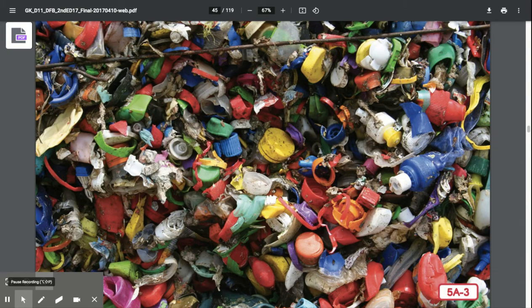I don't know about you, but I think recycling is very interesting. Here's a colorful recycling picture. Can you guess what's being recycled in this picture?